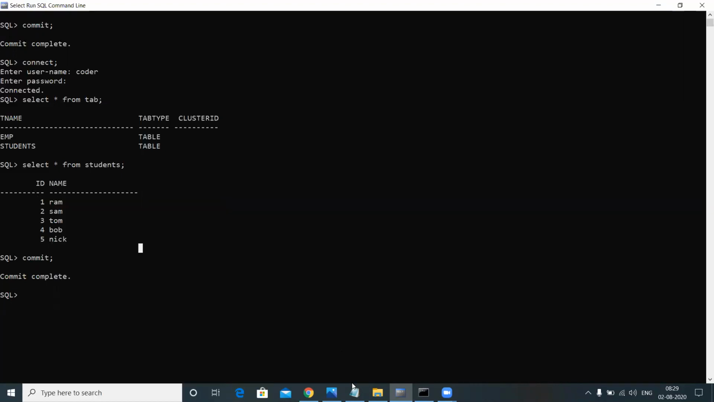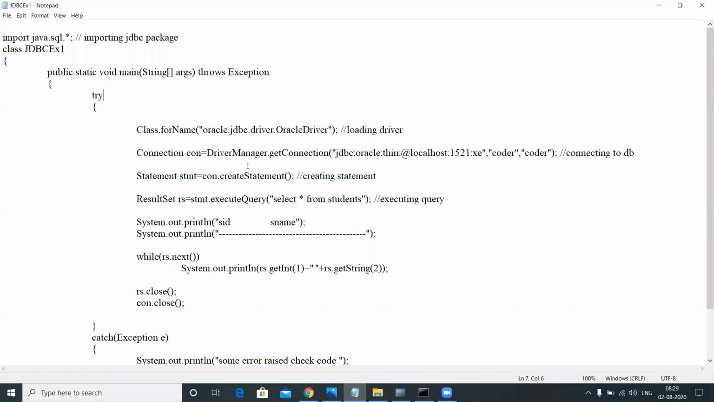Now let me show you the JDBC code. This was the JDBC code you need to write in order to get the content from the database. Now let me explain each and every step clearly. Observe, the first step is to import the necessary packages. The package we need is java.sql so that we can use the classes and interfaces present in that.